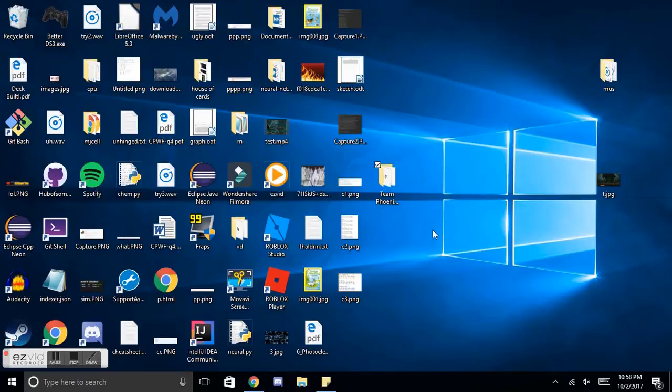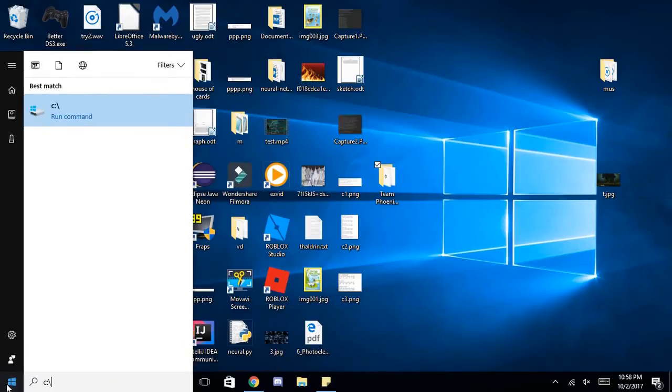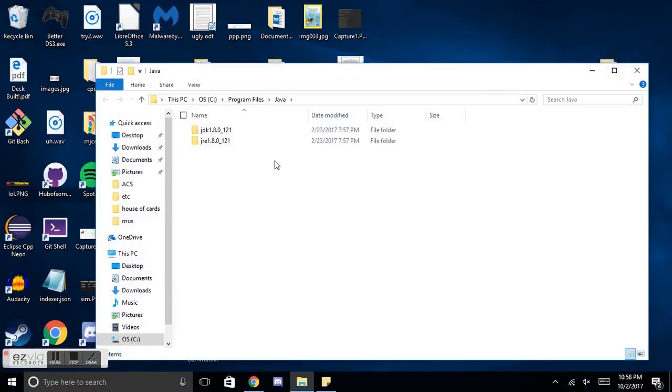So the first thing you're going to need to do is make sure that you have a JDK installed on your computer, or Java Development Kit. To do this, you can go to your Start menu and hit C, Program Files, Java, and hit Enter. Inside this folder, you should see at least one folder that starts with JDK. If you only have JRE folders, or your Java folder doesn't exist at all, then you should download a JDK. A link to that will be included in the description.